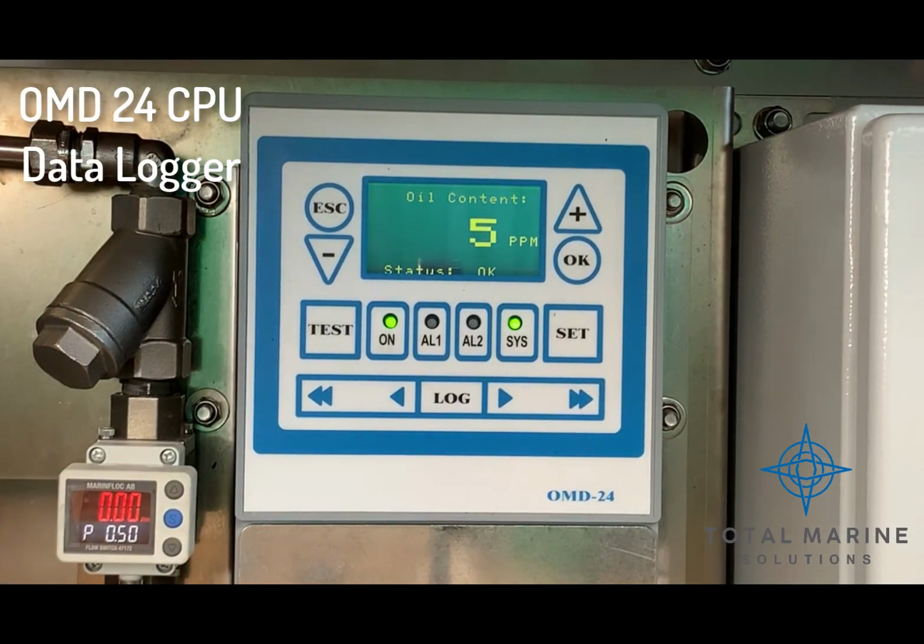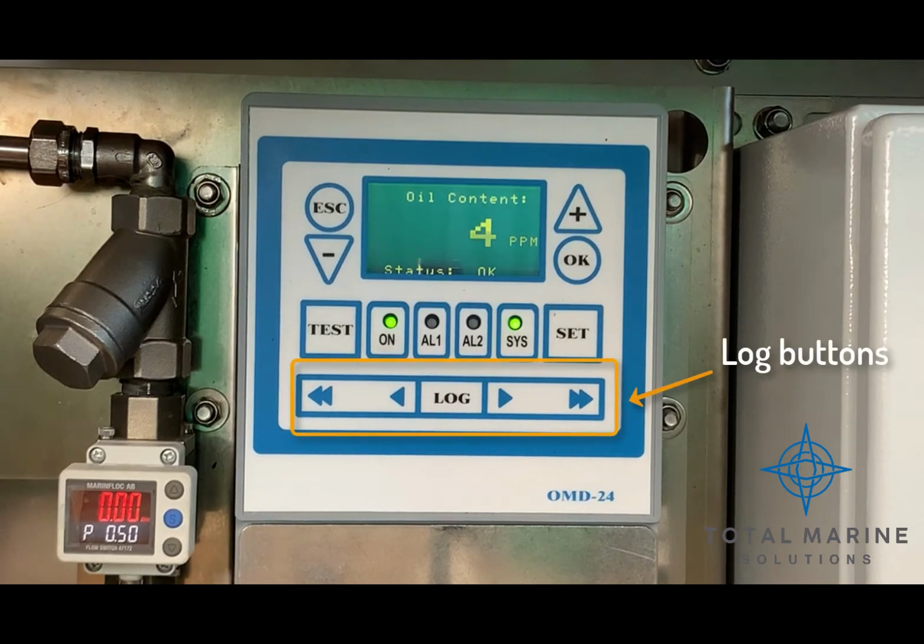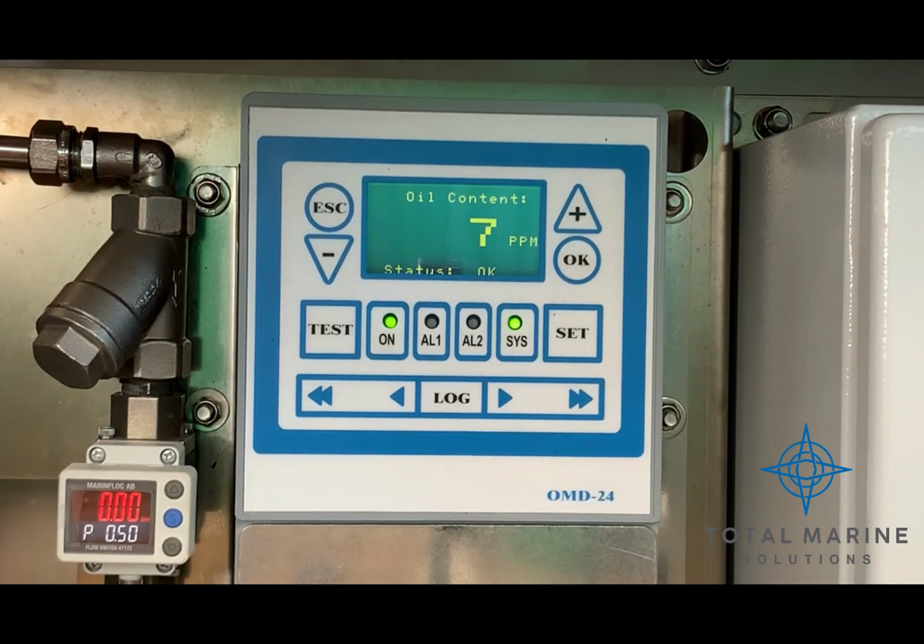OMD24 data logger. The log buttons are used to operate the integrated data logger. These buttons show a live display in which the current data from the alarm status, the external separator, the oil content, the device status, and the reserve is recording to IMO requirements. That data can be shown as graphical or text-based recording at any particular time.